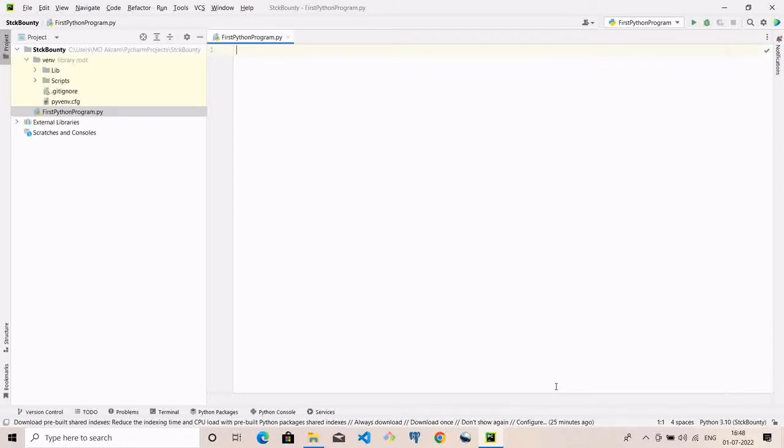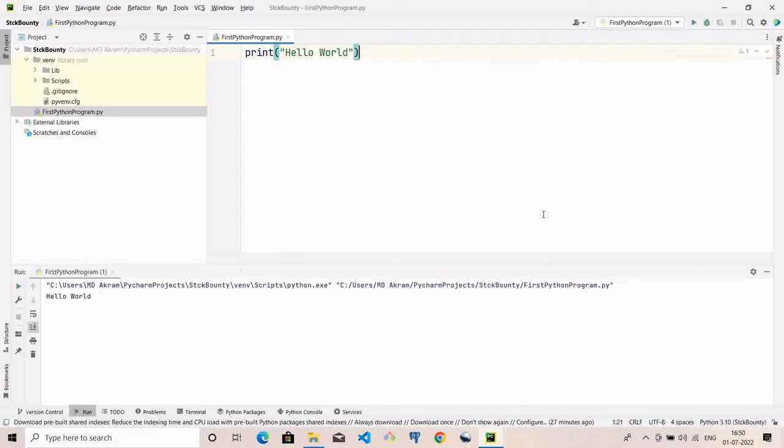Now let's write the code. Print hello world. Now click on the run button. As soon as you click on the run button, an output screen will appear. Here you can see our output, hello world. As I said in the previous video, we use the print function to print anything.